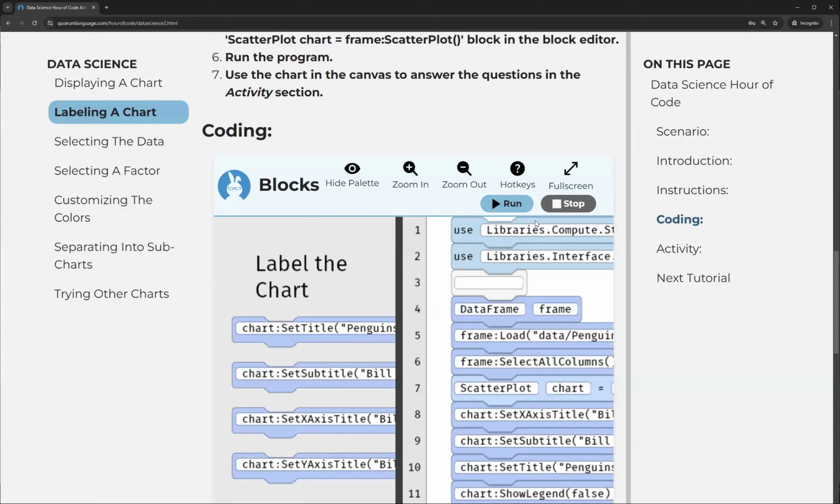Then we have just one more block we need from our palette. I'm going to press Alt-1 again, and then tab down to the block, set y-axis title. Okay, I've got the block I want. I'll press enter to go to placeholder mode. And then I'm going to place it with enter again.